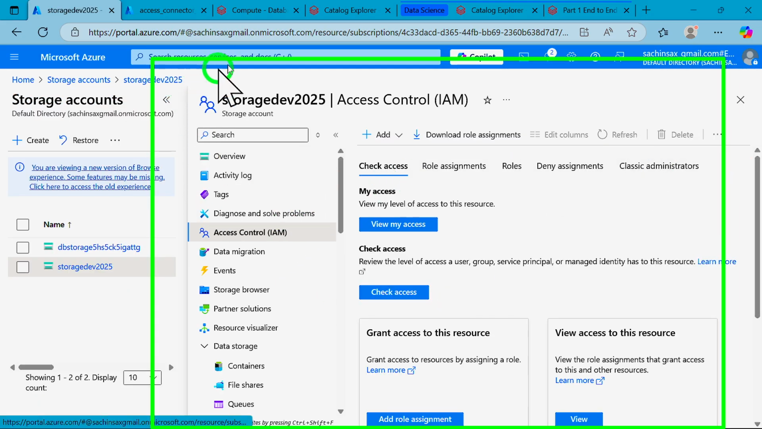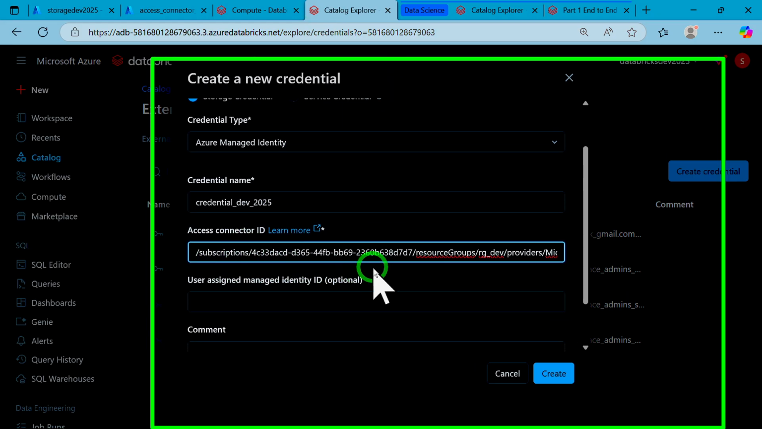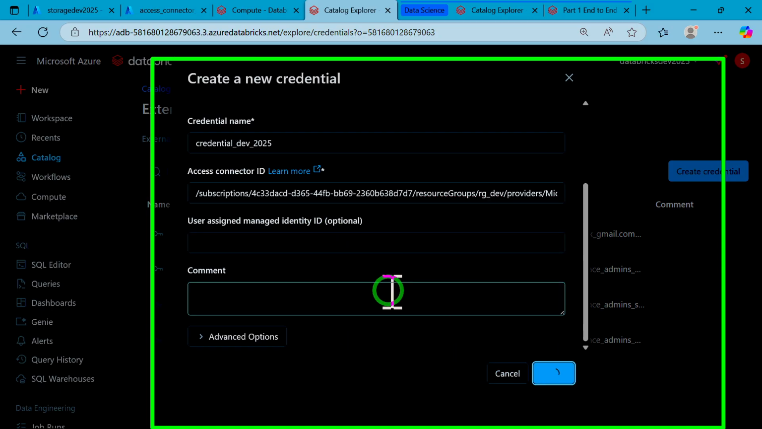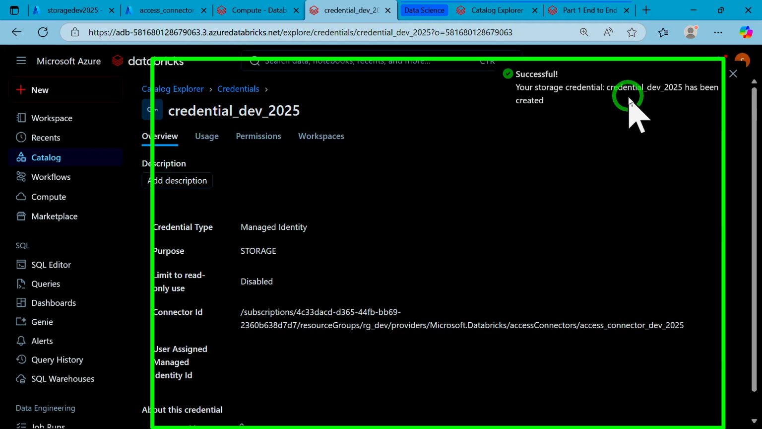Now, once this role has been assigned, you can come back here. This connector ID we have already pasted here. This is our credential name. Leave it as it is. Identity ID, comment, and let's create it. Can you see? It's now created. Successful. Your storage credential has been created.